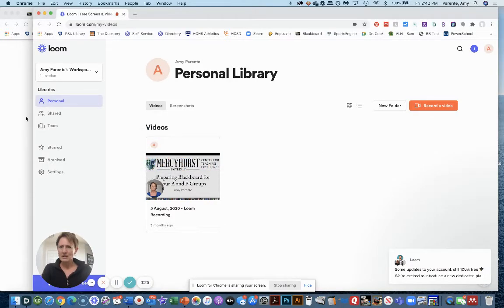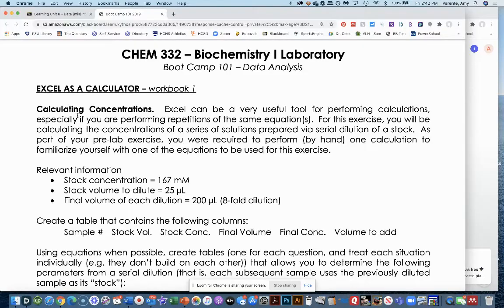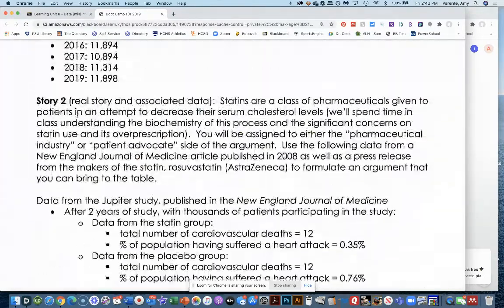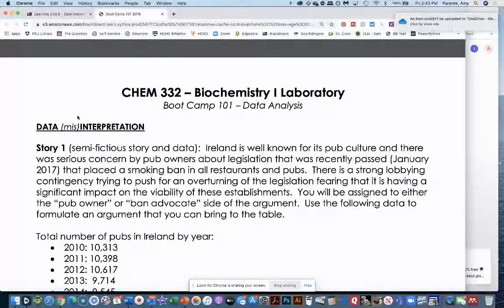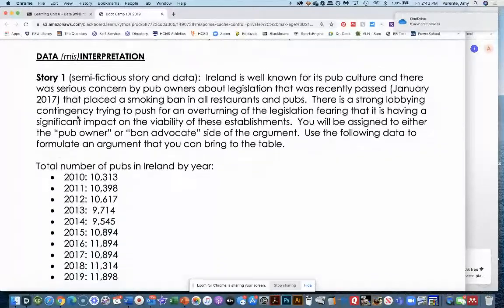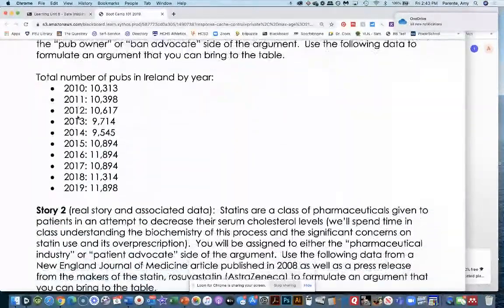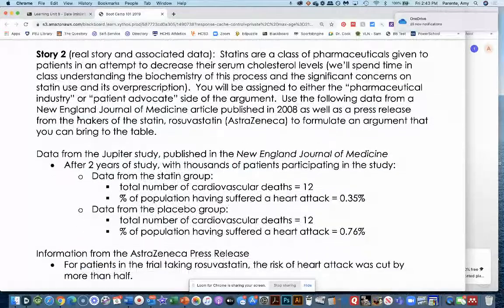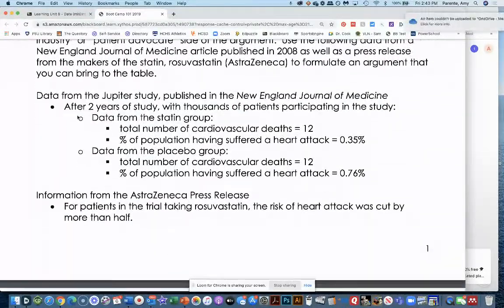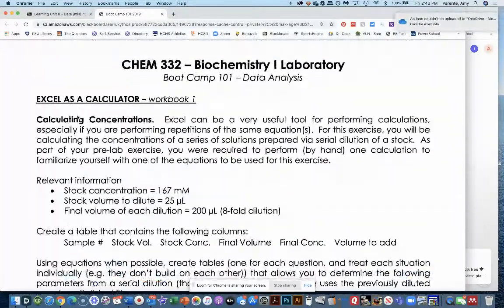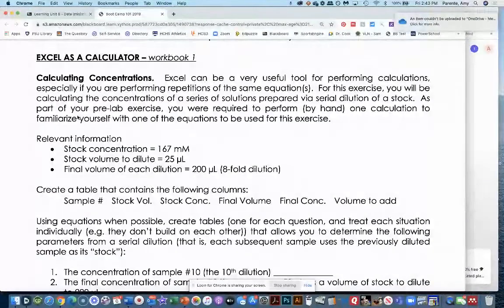So let's start here by looking at this section. In lab, we had done the data misinterpretation, a couple of case studies talking about the pubs in Ireland, and then the medical data on statins as drugs. The next few pages here are what you need to work through. Essentially, it's a tutorial on how to use some basic functions in Excel. This first section is called Using Excel as a Calculator.